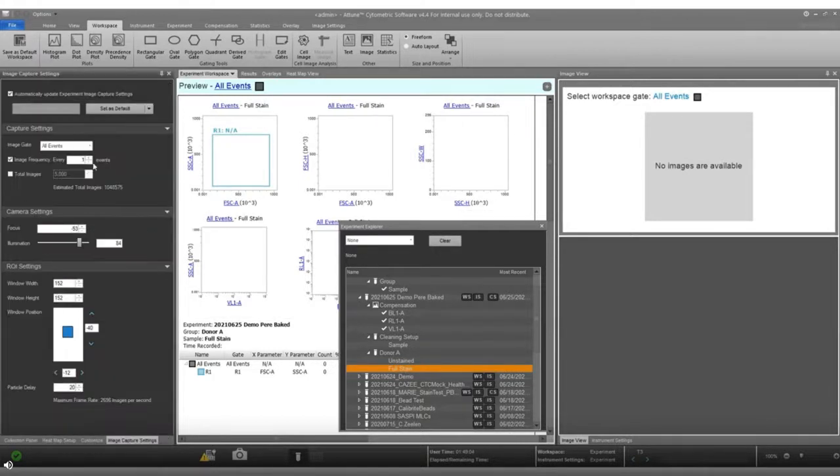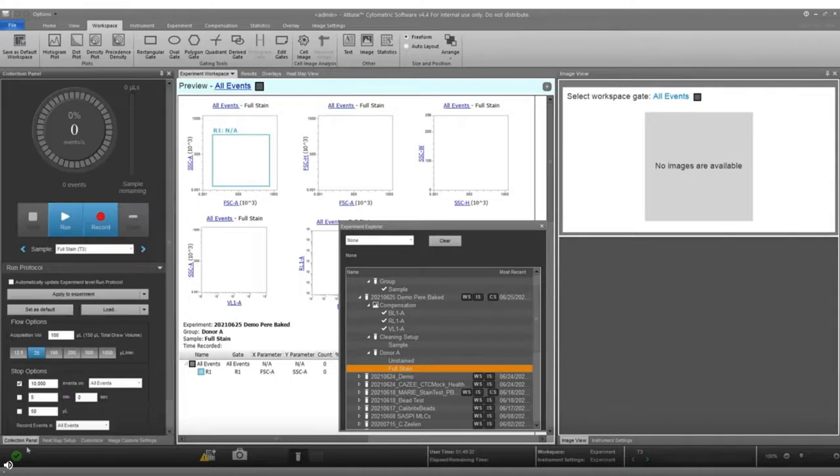And what do we want to do this time? Let's stick with that R1 gate, and let's image every 5 events. And this time I'm going to go with this 5,000 for our target. Actually, I'm going to image every event and have our total images target be 5,000. Come back to my collection panel and hit record.